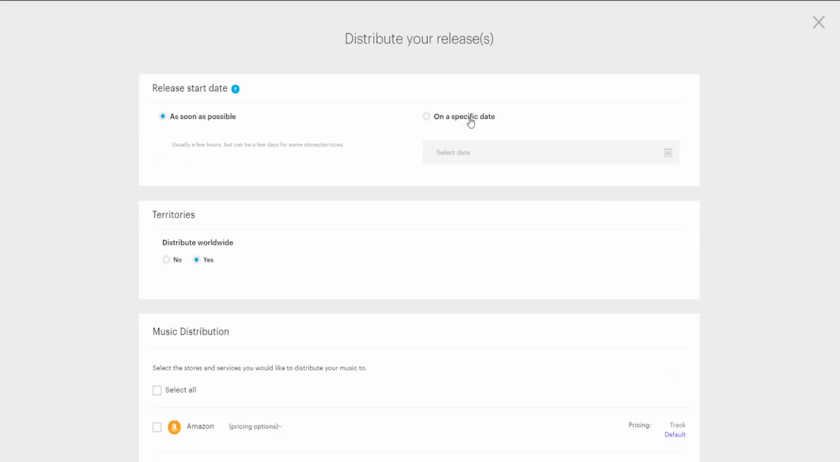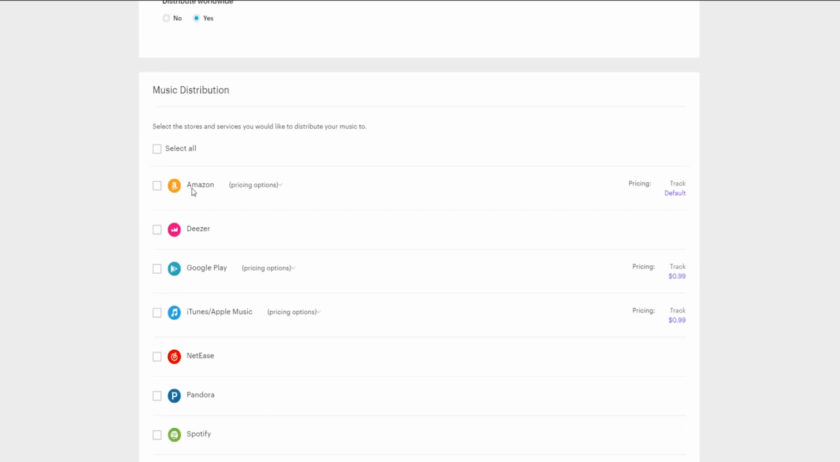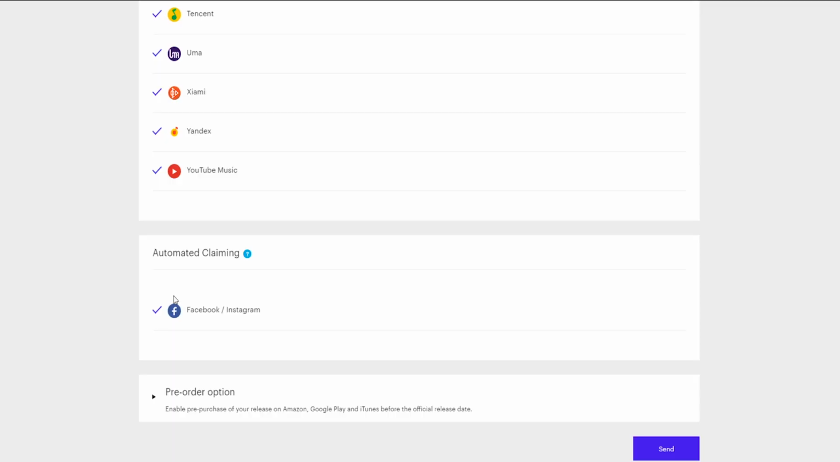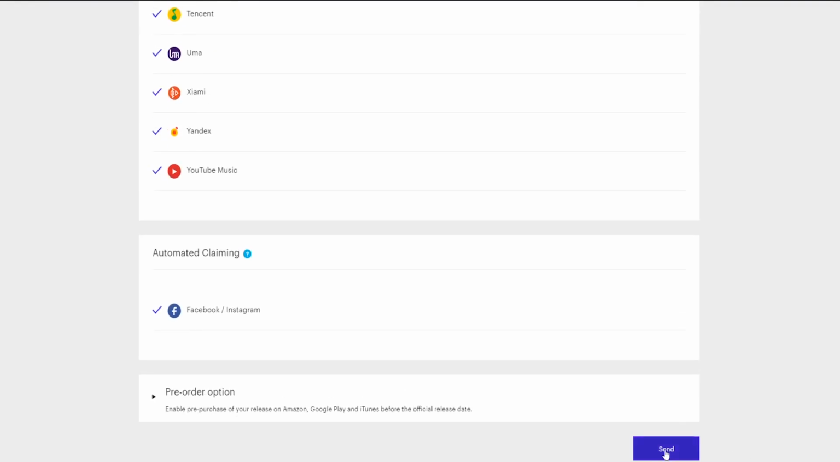So here we can specify whether we want to release as soon as possible or on a specified date. I usually click as soon as possible. I leave everything by default. Distribute worldwide, yes, and select all the platforms you want to distribute on, and I recommend selecting all. There's no reason not to have your music on pretty much everything, including Facebook and Instagram. If you've set your release on a specific date, you can actually just do a pre-order option. We're not going to do that here.